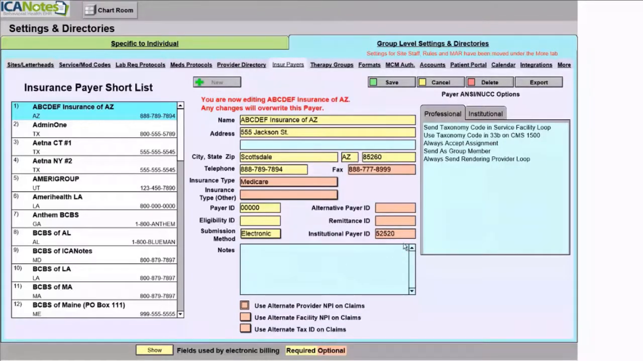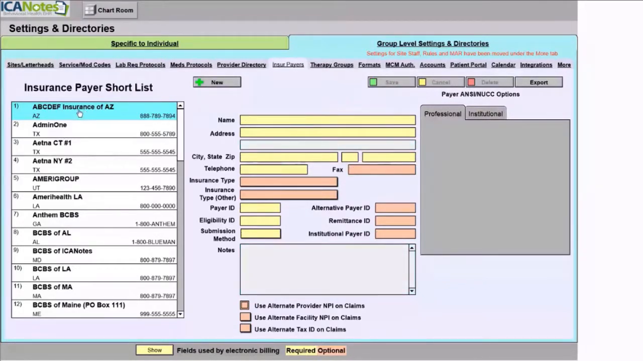Then the thing you want to make sure you do after all that hard work is click save. That's going to save it and update it to all the patients that you have this payer linked to. I don't have anybody linked to this one, but it will tell you how many people are linked to it. So if you have 362 people linked to your Medicare and you have to change the payer ID, change it here, save it, and it'll update for all 362 of those patients. All right, so that's it for the group level settings. That's the main areas that you want in reference to electronic billing.